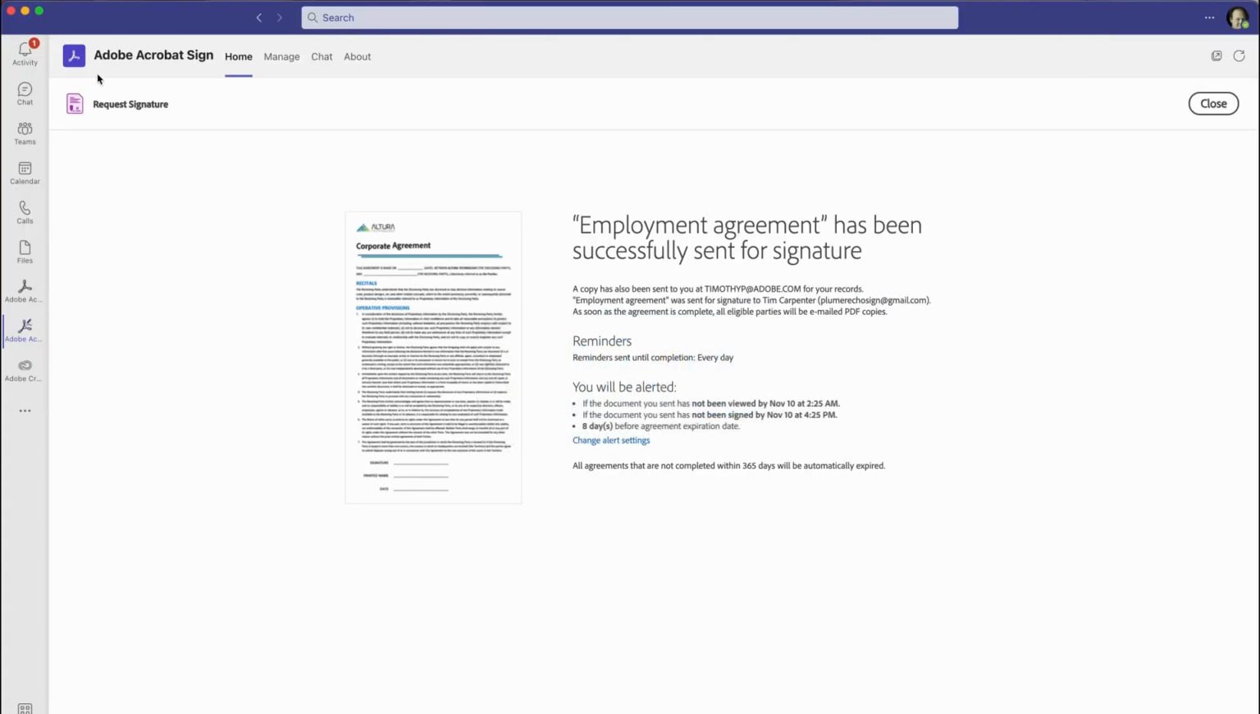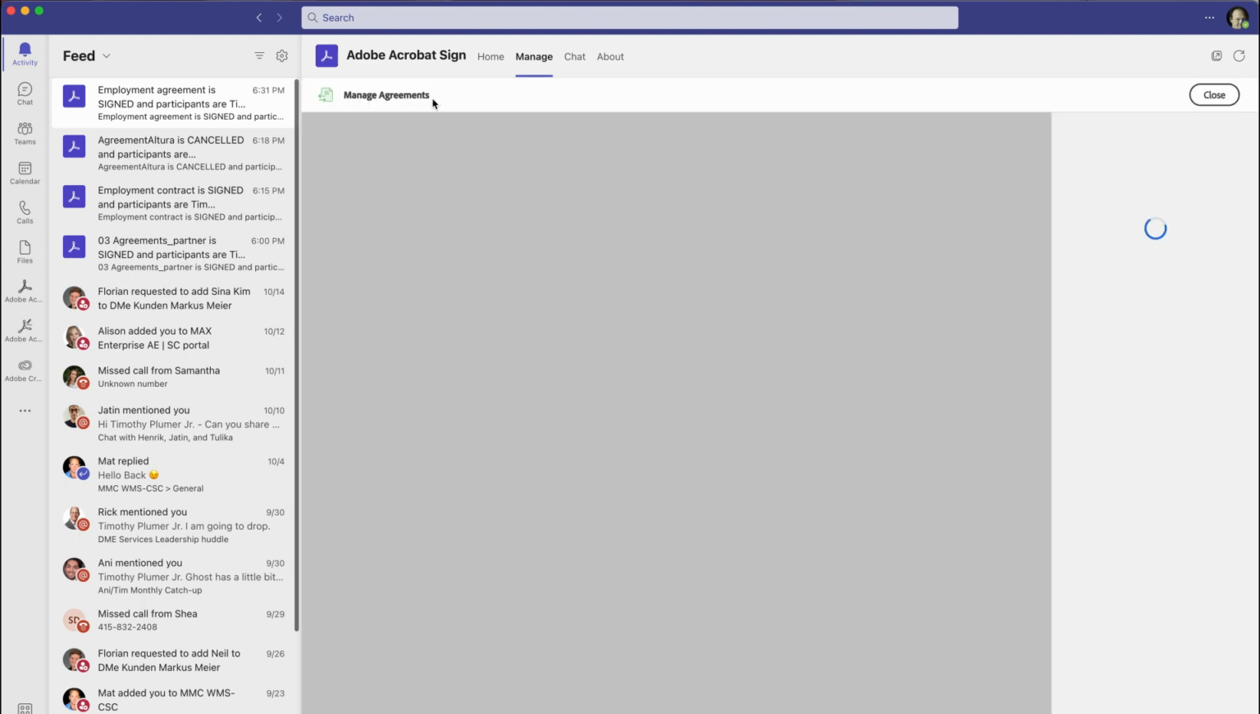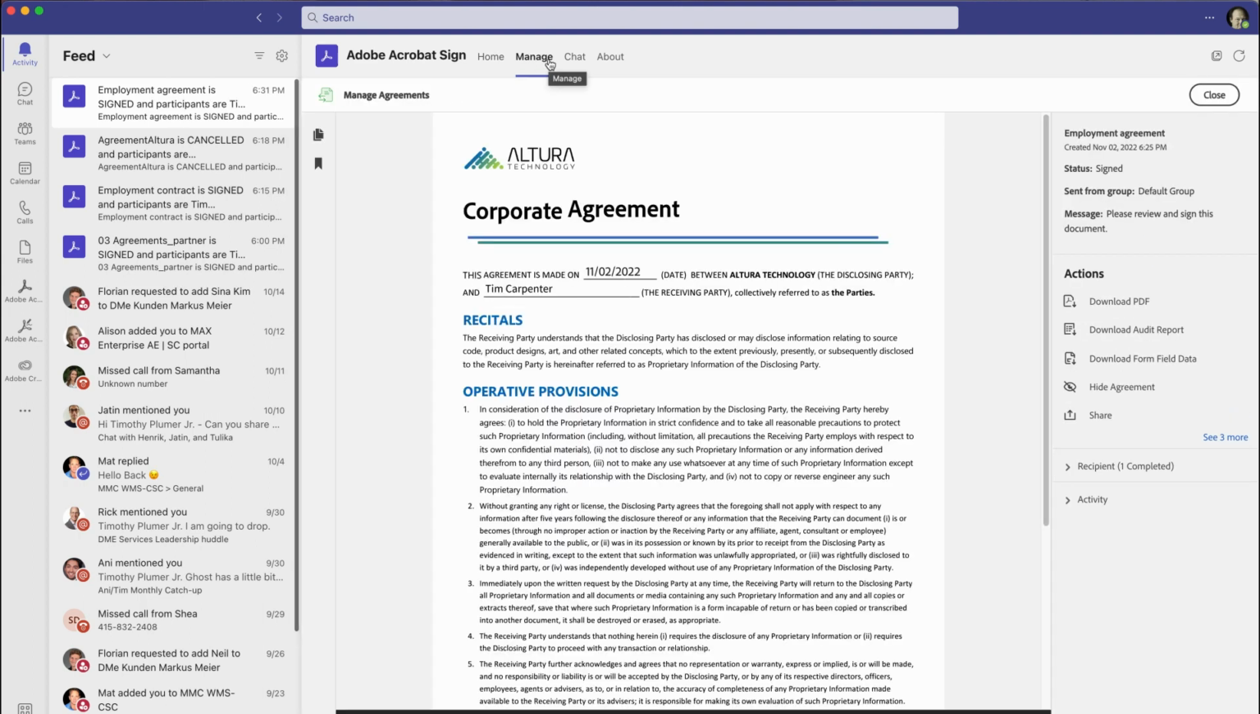First off, it's been successfully set for signature. Okay, that's good. I click over here on the activity, and I can see that it's been signed. So I'll just go ahead and click here, and it brings me to the Manage component of Sign within Teams. And if I look, the document has been signed.